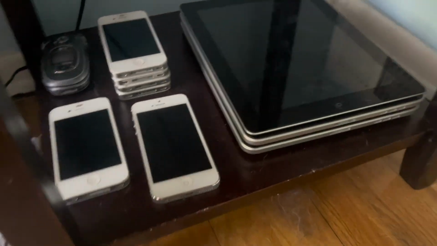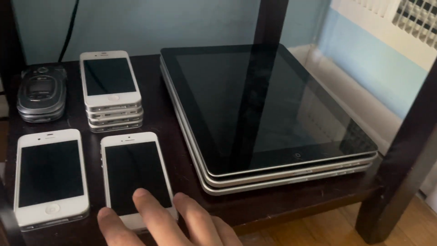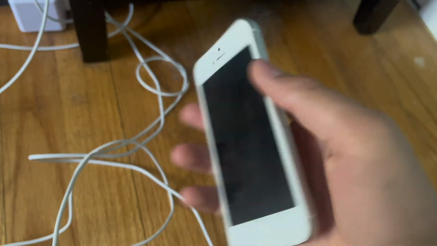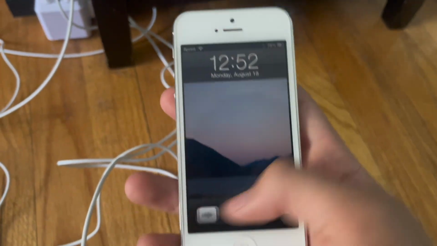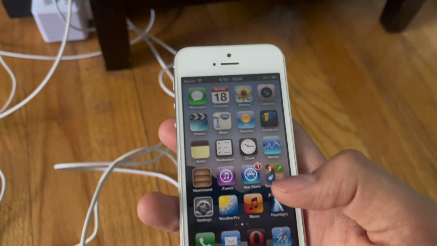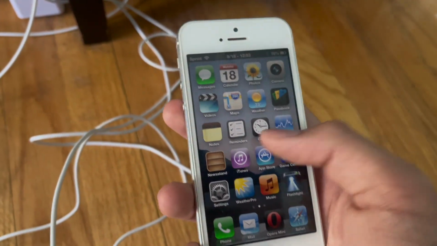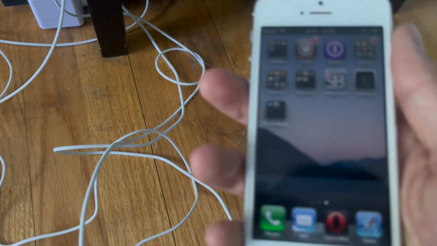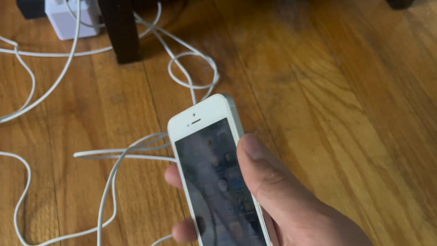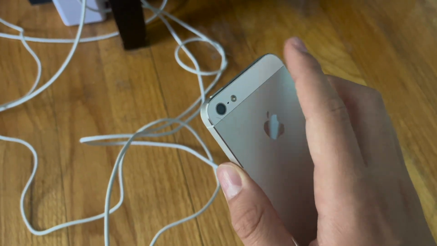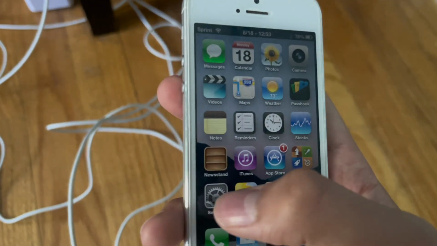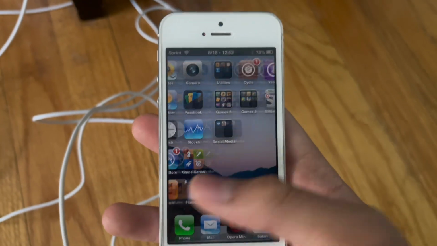So this is where most of my collection is right here. There's some other stuff scattered about around my room. We're going to start off with this 6.1.4 downgraded iPhone 5, which you guys have seen in a couple of my videos already. Here, I'll show you, it does run 6.1.4. As you can see, it's very skeuomorphic. It was downgraded from like 7.1 to 6.1.4.